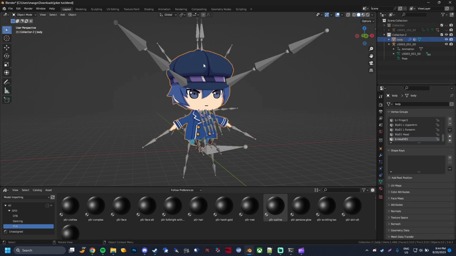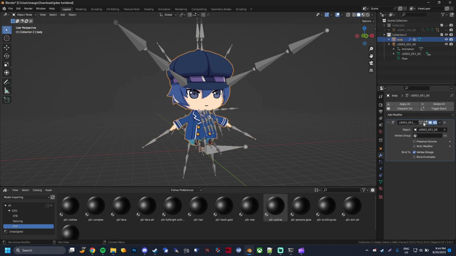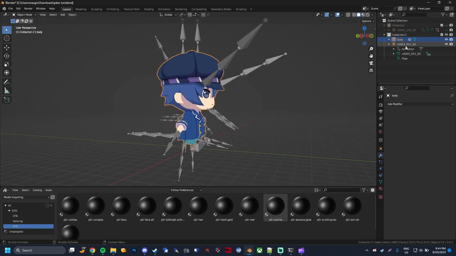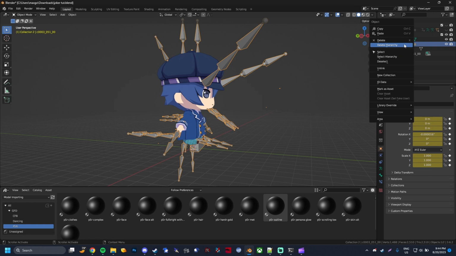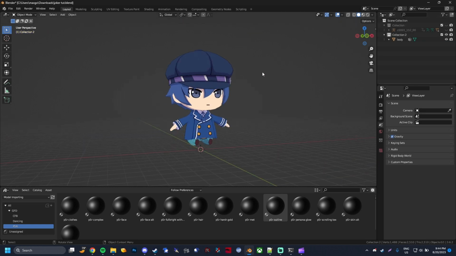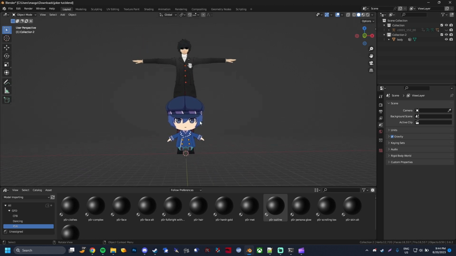In order to fix this, we click the object, go back into the armature modifier here, click this window, and then click apply. Now you'll notice this is, even if we delete the entire bone set, the model's new rest pose. Now what we want to do is, of course, make her line up with Joker's head.